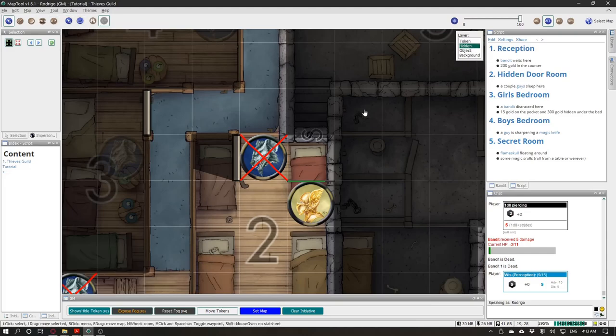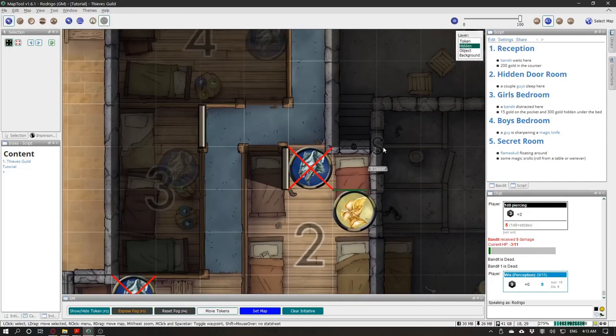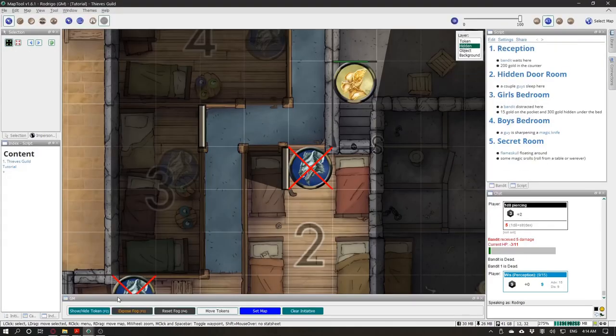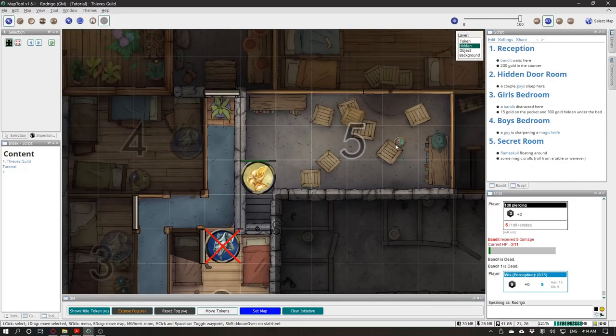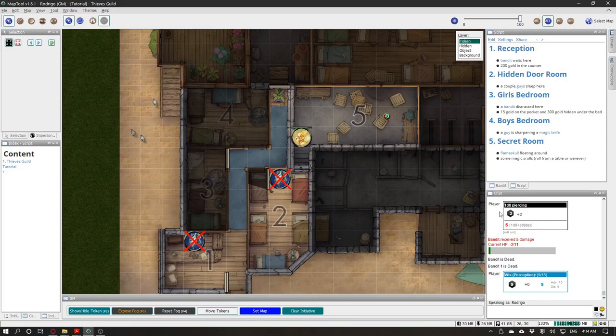So I just go to the hidden layer and move. I can place it like this, so it won't bother anyone. Or I can delete it, or I can move it anywhere. And expose fog, so the player sees the hidden door. Back to the token layer, and then he dies. That's how I like to run an encounter.